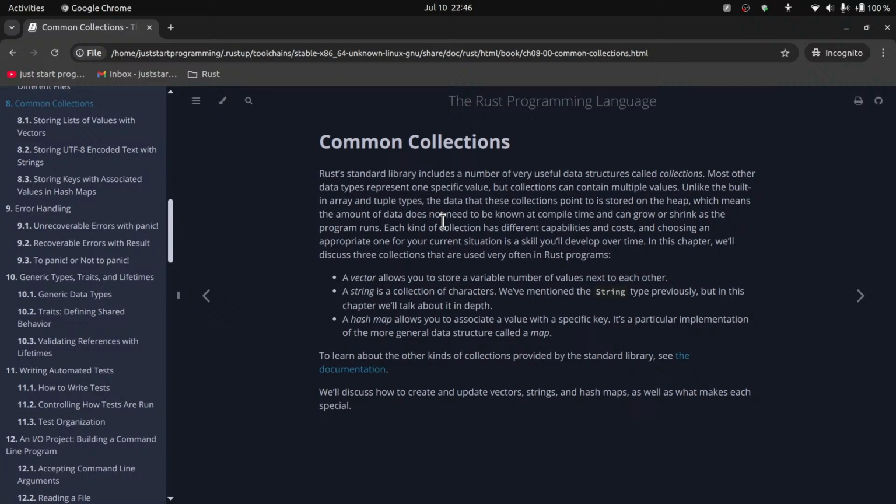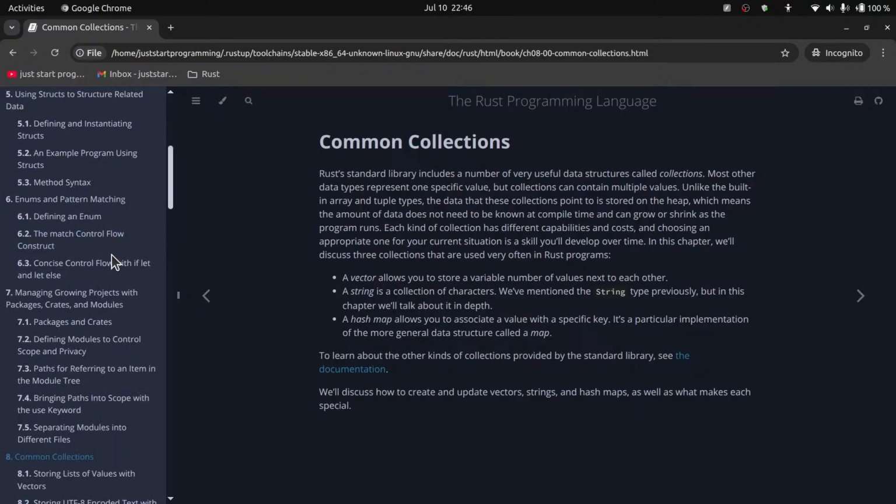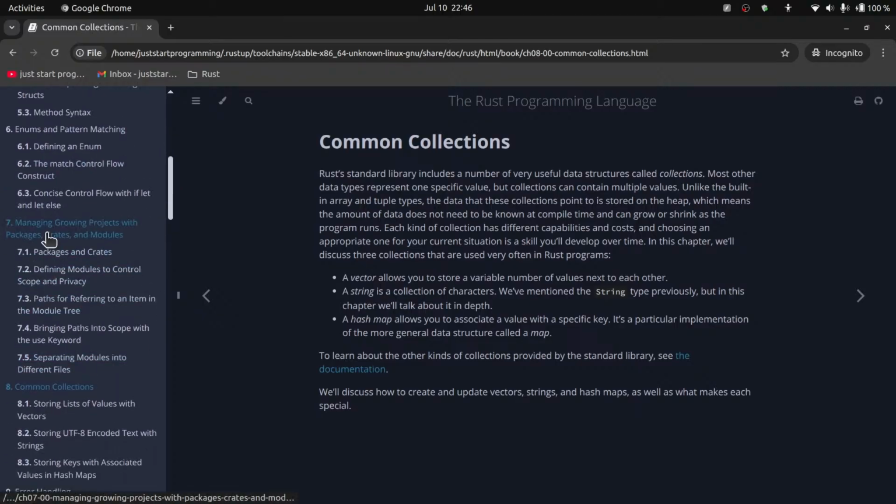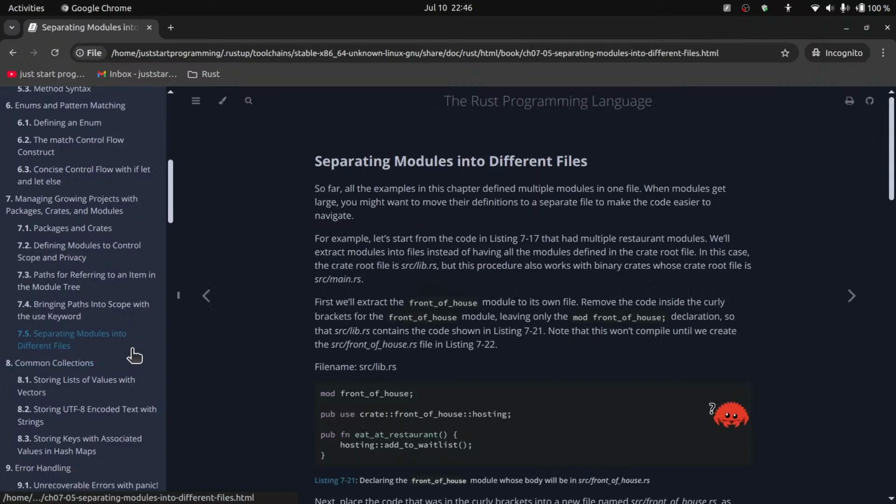All right, so I think the other day we stopped somewhere under chapter 7, separating modules into different files. So let's take a quick scan of yesterday's topic, and then we can move on to common collections. Yeah, so let's just do a quick review.